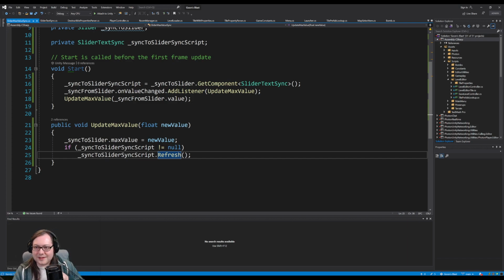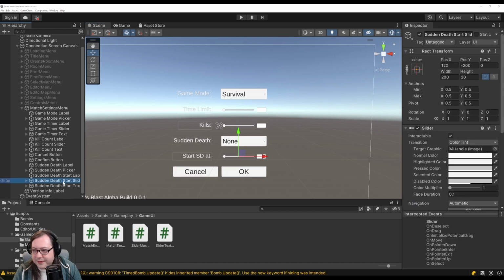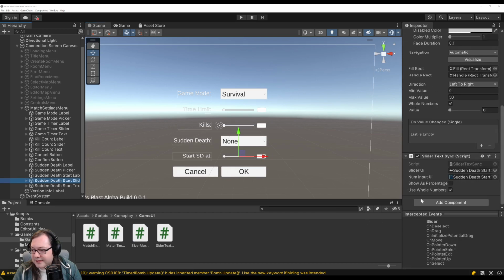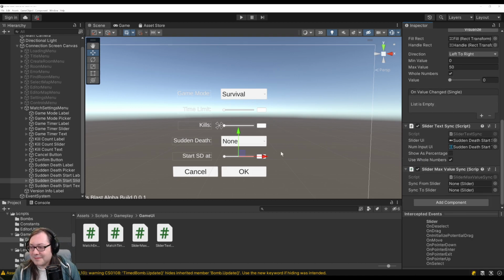Perfect. Okay, cool. Let's test that now. Well, I've got to put it in there, but let's put it in there and then test it. How about that? Okay, I would expect that script to be here. Again, it doesn't matter where I put it, but we are going to put it here. Okay, so sync to slider, that's us. Sync from slider, that is the game timer slider.